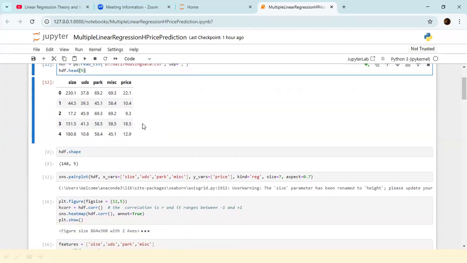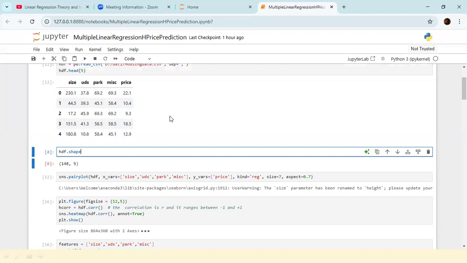Here the size, UDS, Spark, MISC are independent variables. Price is your dependent variable. And how do I find out the total number of records and columns in a pandas table? For that, the shape command. This is very much important. One of my students asked this question, he was not able to recollect. When you execute this, you see the output something like that. That means 148 rows are there and 5 columns are there.